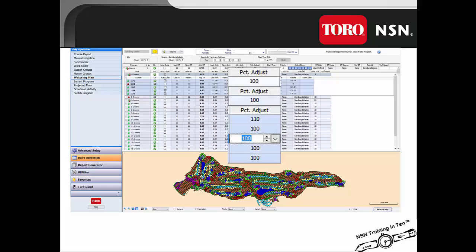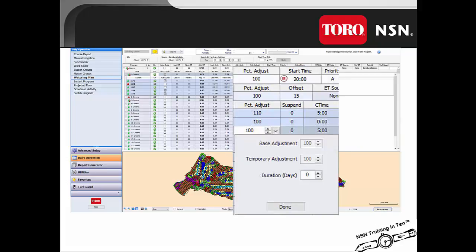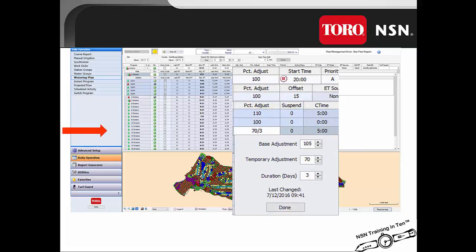There are two options to percent adjust an individual station: a locked-in adjustment utilizing the up and down arrows, or you can click on the large drop down at this side of the screen. The large drop down opens up a percent adjustment for duration. You can set the number of days, what you want the percent adjust to be changed to, and what it will go back to at the end of that duration. When you utilize a percent adjust for duration, it shows the percent and how long that duration is. Also, as you make a percent adjust, either the locked in or for duration, it shows the last time it was changed.